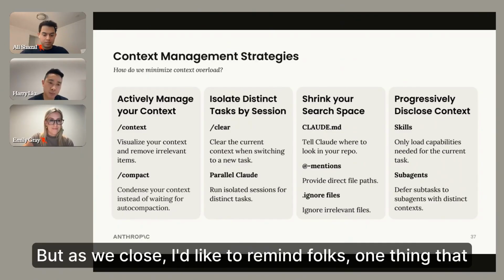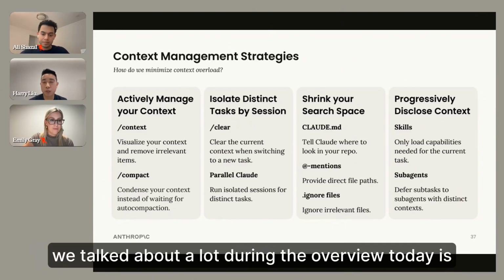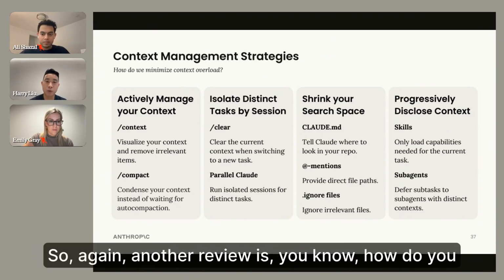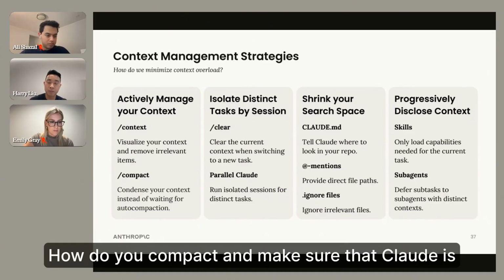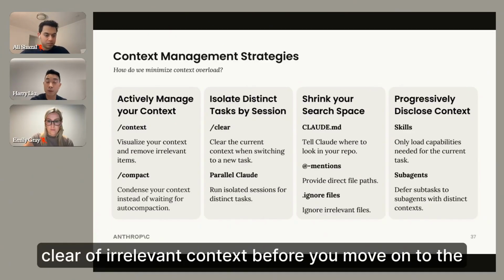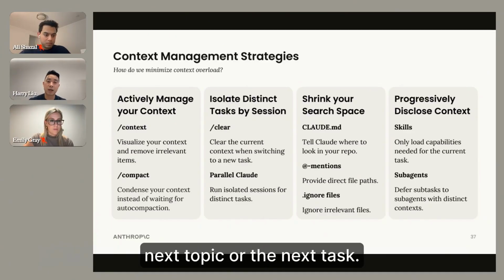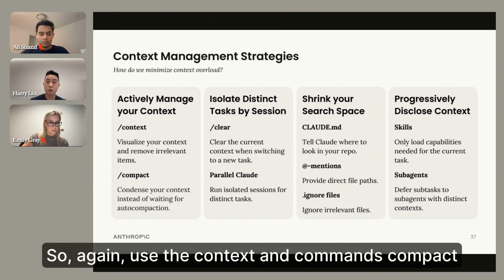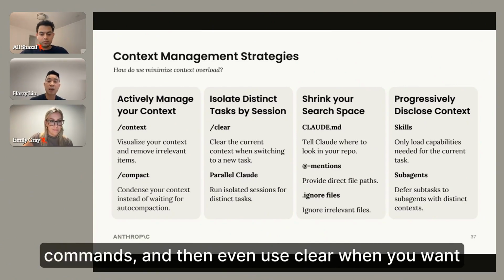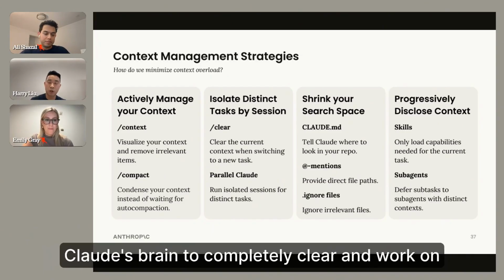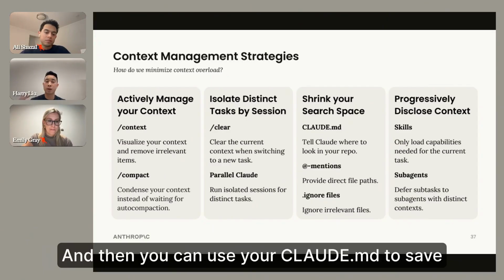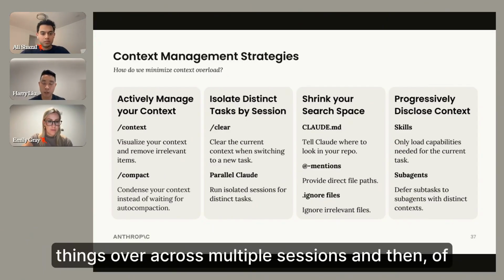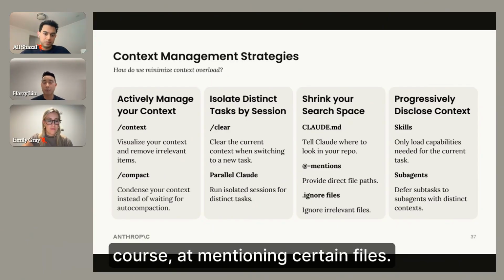But as we close, I'd like to remind folks of one thing that we talked about a lot during the overview today: managing your context. So again, another review: how do you actively manage your context? How do you view what that looks like? How do you compact and make sure that Claude is clear of irrelevant context before you move on to the next topic or the next task? So again, use the context and compact commands, and then even use clear when you want Claude's brain to completely clear and work on something new. And then you can use your CLAUDE.md to save things across multiple sessions. And then of course, mentioning certain files.